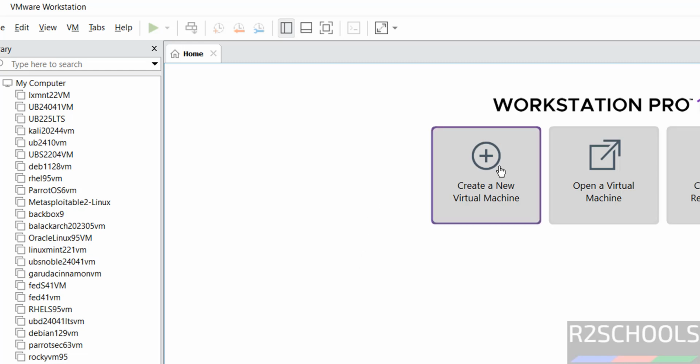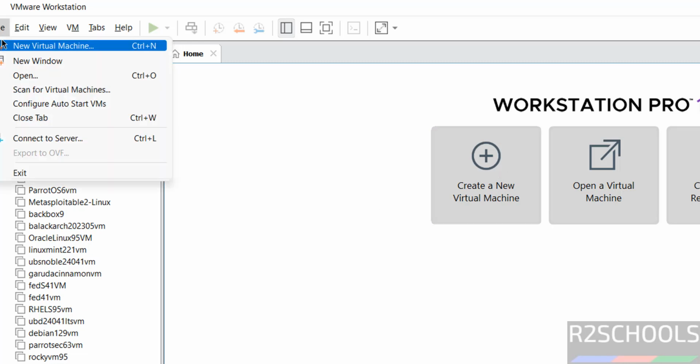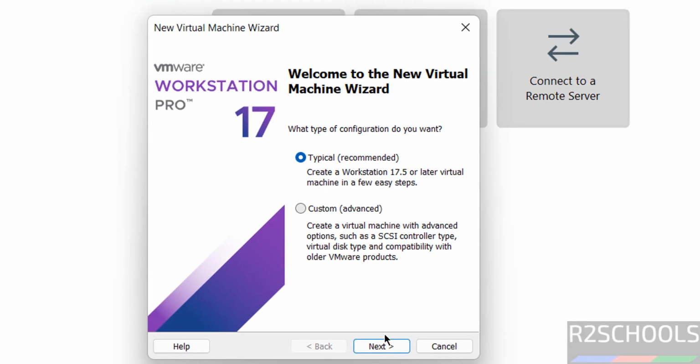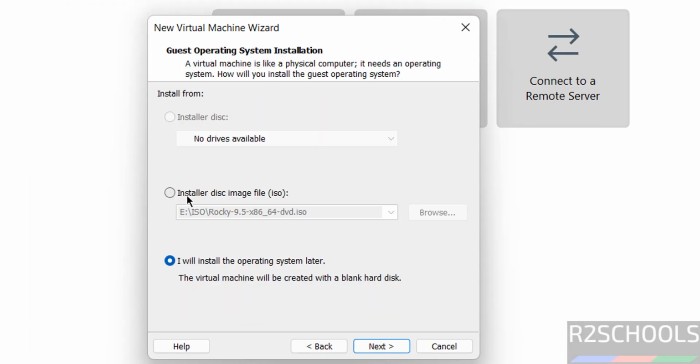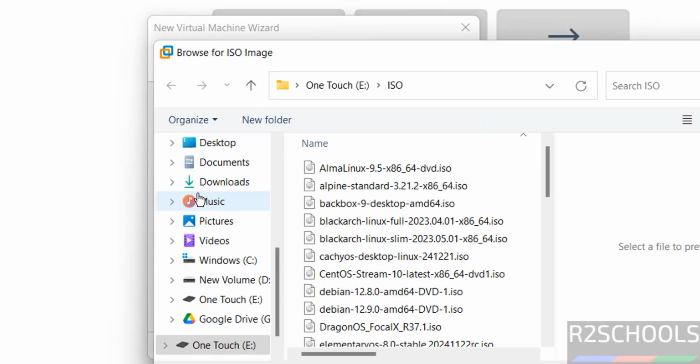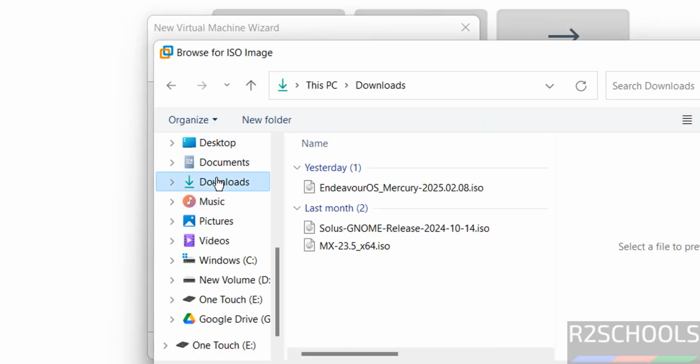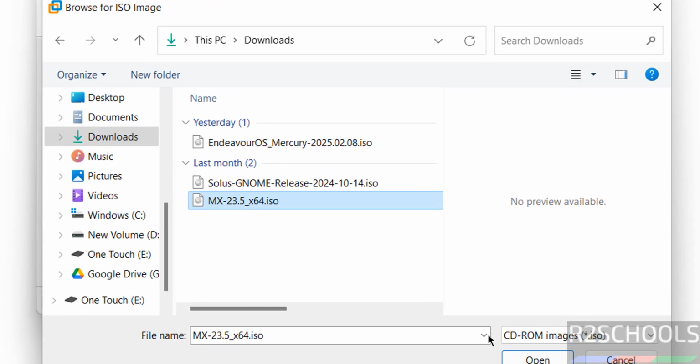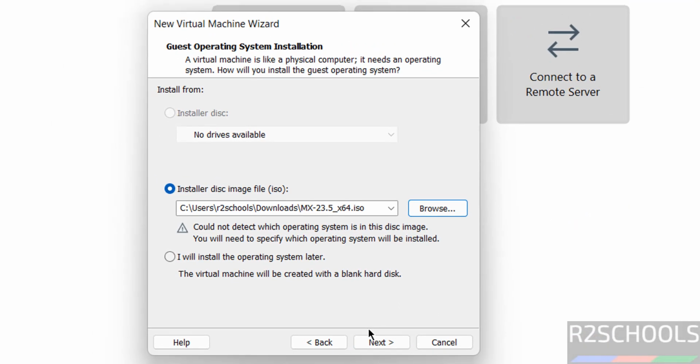Click on create a new virtual machine or file and select new virtual machine. Either is fine. Click on next. Now select the installer disk image file, that is ISO. Click on browse. Then select the downloaded ISO file. Go to downloads. See here I have the file. Click on open. Click on next.